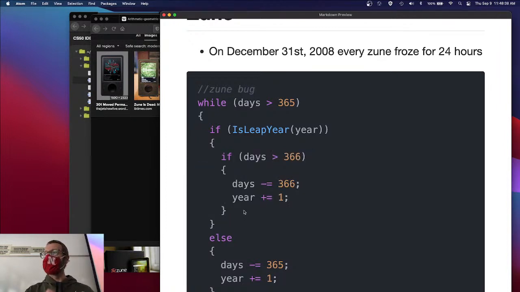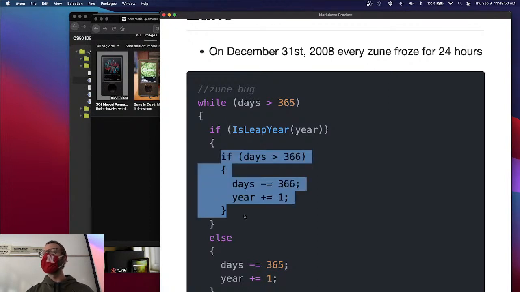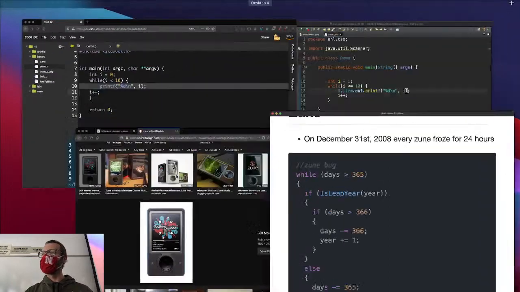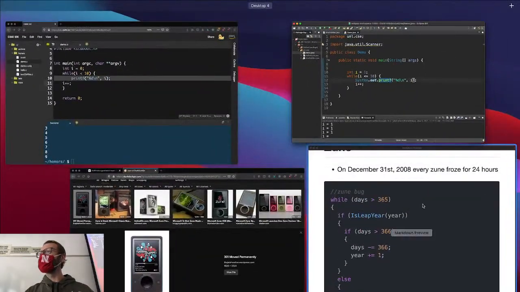So I'm showing this to you to laugh at the Zune and laugh at Microsoft from 13 years ago, but also to highlight the fact that testing is absolutely essential. If you've got a piece of code that is only relevant to one day every 4 years, you'd better make sure that you test that piece of code. Okay. So testing is essential.